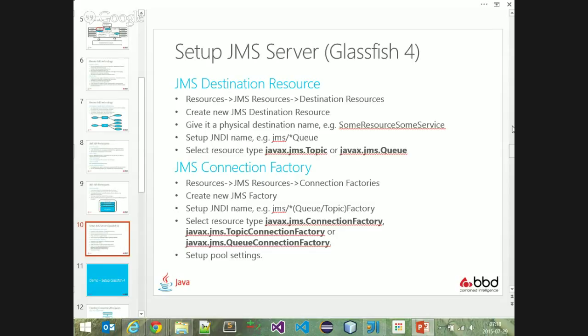But in essence, it doesn't matter which container you're going to use or how you're going to set that up, using Tomee or Glassfish or Wildfly. You're going to need to set up a destination resource, so your queue or your topic, and you're going to need to set up a factory. So I'm just going to do that for Glassfish first.